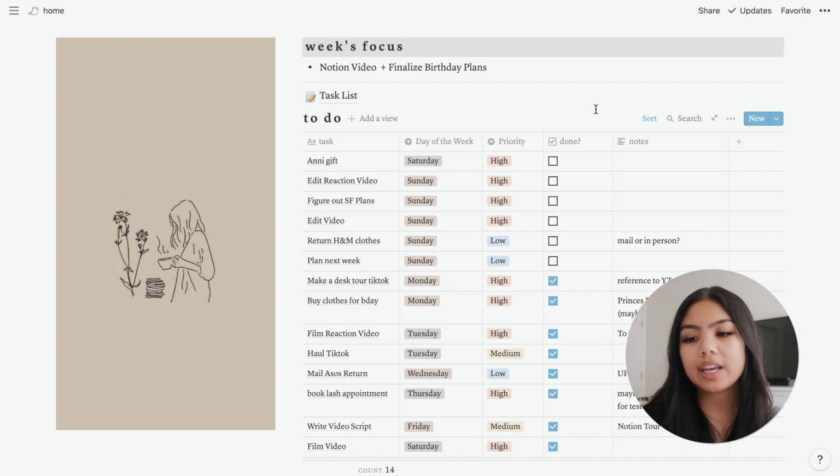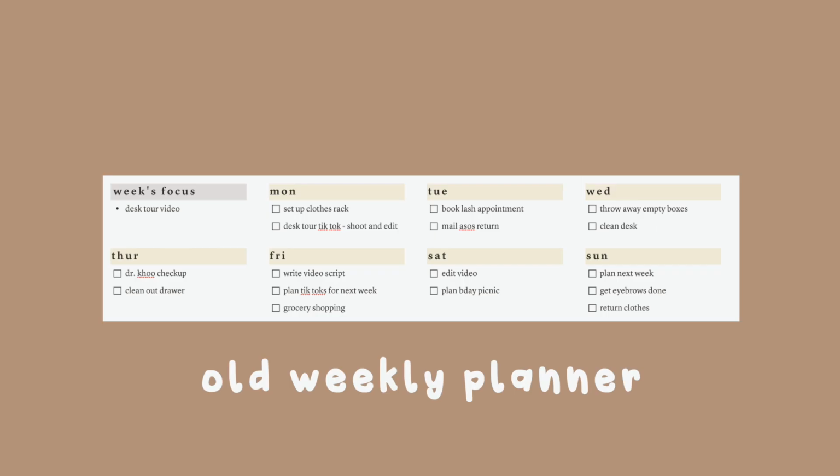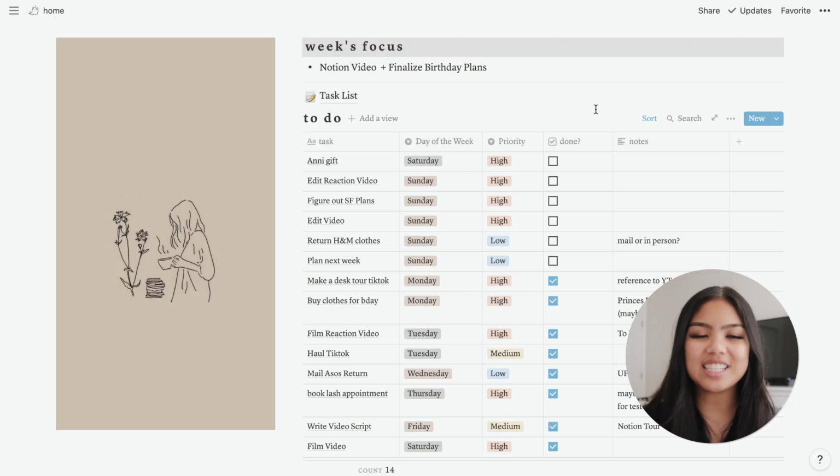Ultimately, for my weekly plan, I originally had it separated by days, and then I had a checklist for each day, but then I found out that I ended up not using it at all because it just didn't make sense for me visually. So I found that this setup just helps me be a lot more productive and it's just more effective for me.